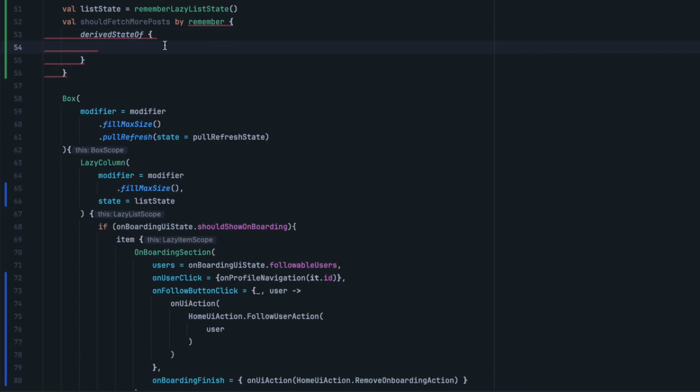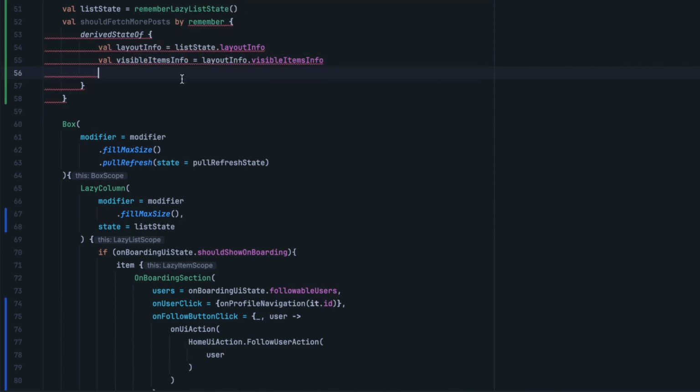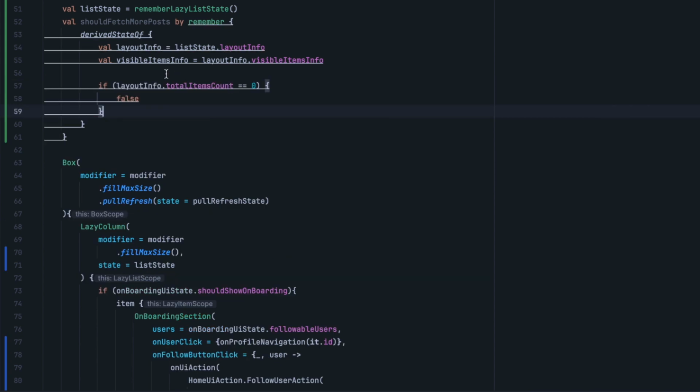Inside this derived state of block, we first of all need to get the layout info. So we call list state.layout info. Then using this layout info, we will get the visible items information. So we call layout info.visible items info. Alright, and then we need to check if layout info.total items count equals 0, meaning if there is no item shown inside our lazy column, then we just need to return false.